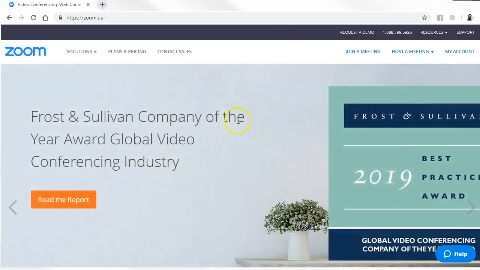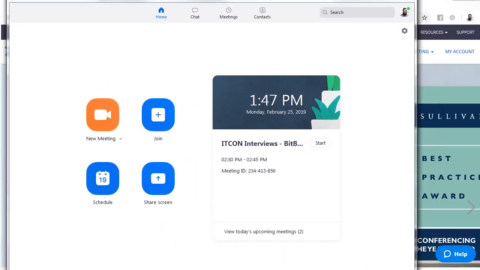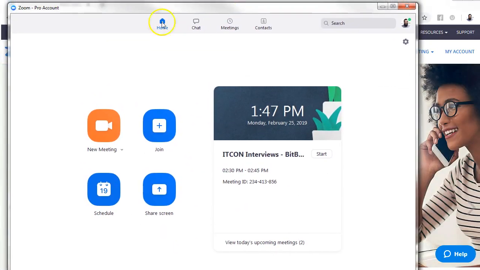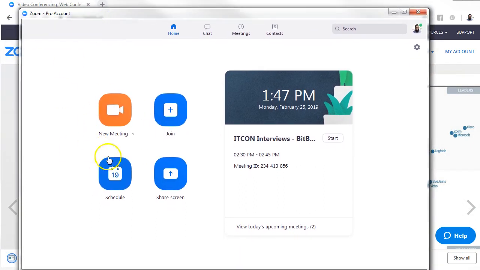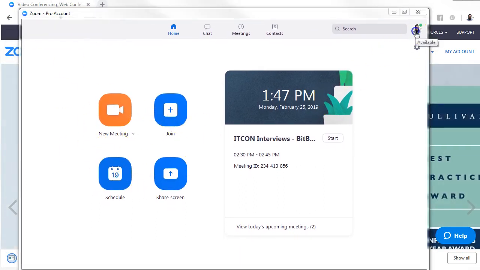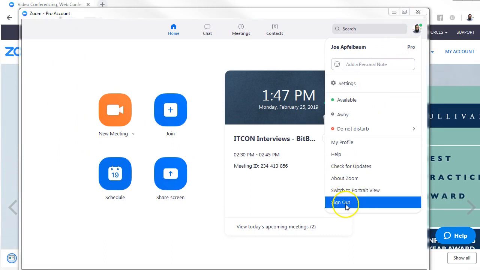So what I'm going to do is I'm just going to pull up the software that I have, and this is what the software looks like. You see? I have Zoom Pro. I have a Pro account, which costs me $15 a month or so. I also have a Zoom Webinar account, which adds another $40 a month or so to it. So this is what it looks like when you're logged in. If you want to log out, you click here, and you can log out.